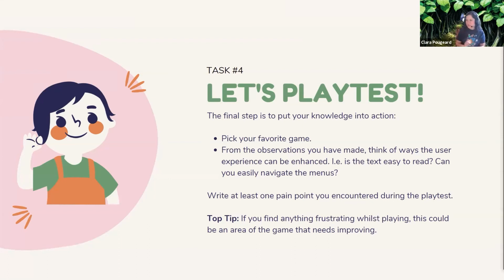Or it's placed in a way that's a bit odd. Can you easily navigate the menus? Can you use a feature without any problem? Maybe write at least one pain point you encounter during the playtest. And be mindful of when you're feeling frustrated, because that's usually an area of the game that needs improving.